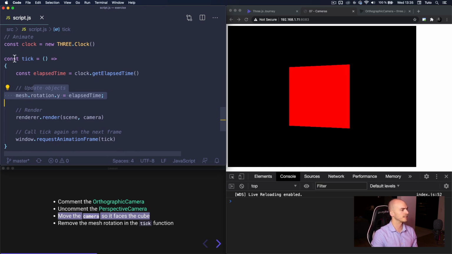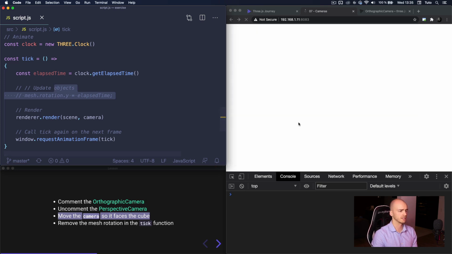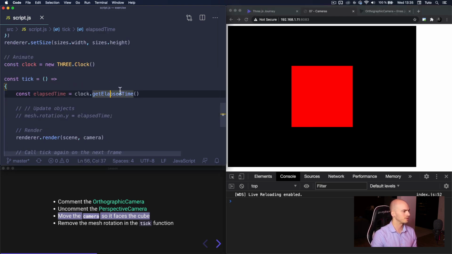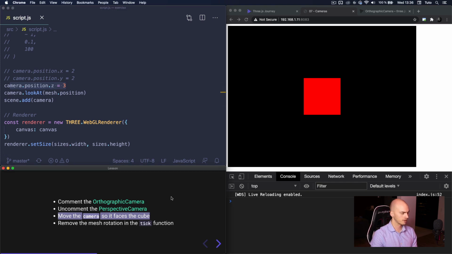Okay, so just comment inside the tick function, just comment the mesh.rotation.y equal elapsedTime. I will leave the elapsed time, even if I don't think we are going to need it till the end of the lesson. All right, so we are at the beginning, you remember, with the cube in front of the camera, which looks more like a square, but we are going to improve this. Maybe use 3 for the camera position Z. All right, perfect.